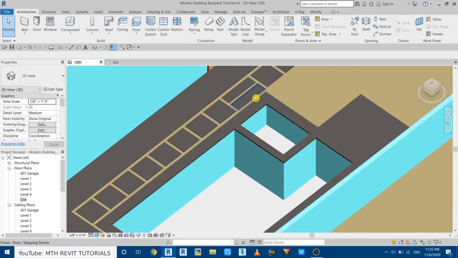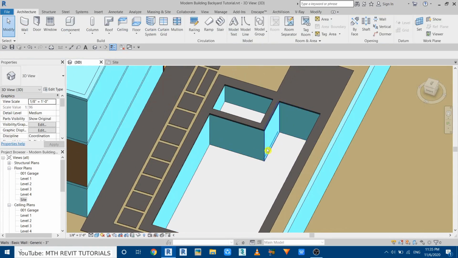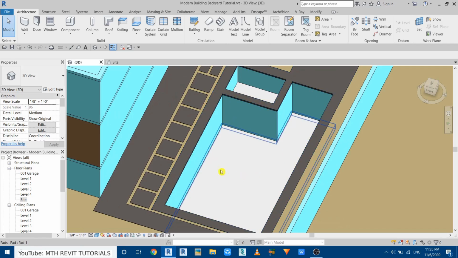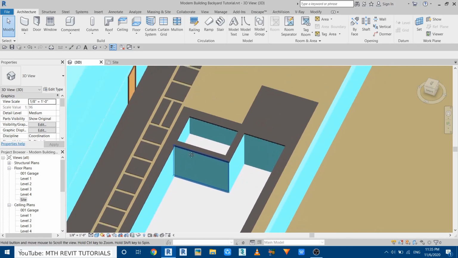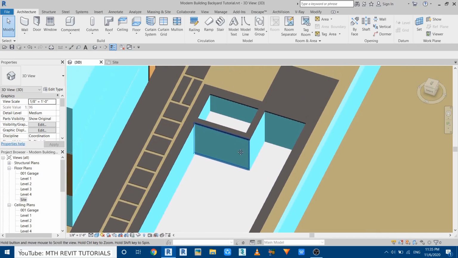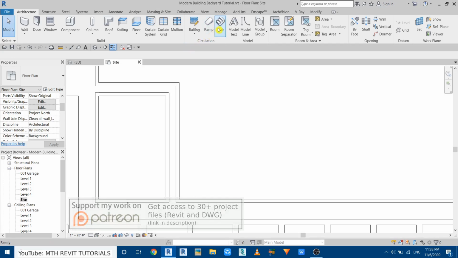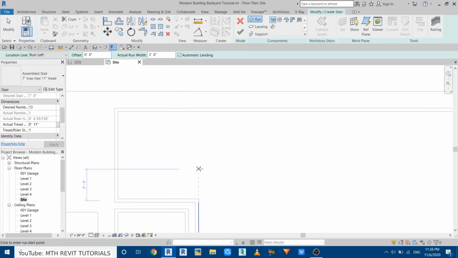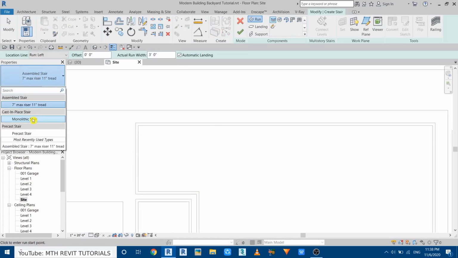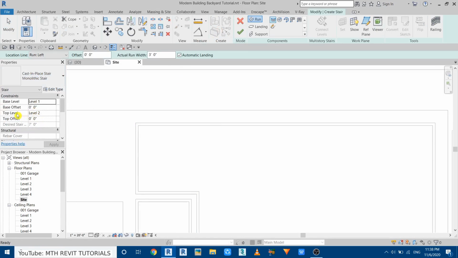Perfect. Now let's create these stairs here to the swimming pool, and then we will create the water and we will be done with creating this swimming pool. So to create the stairs, let's go back to site plan again and then select stair and select monolithic stair from here and change the top level to none, and we can now give the desired stair height here, which is going to be the height of this swimming pool, and that is 7 feet.